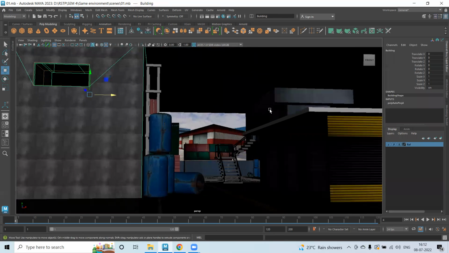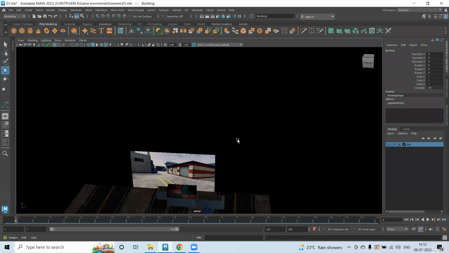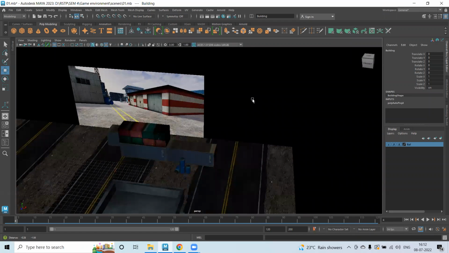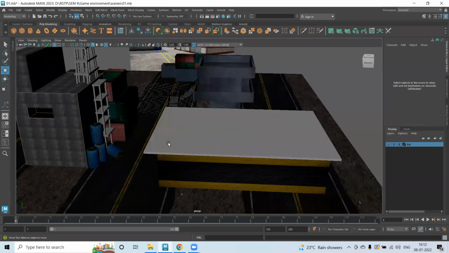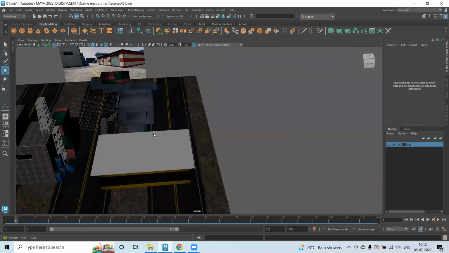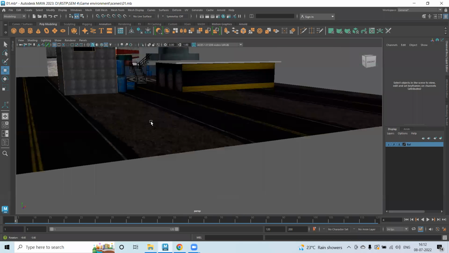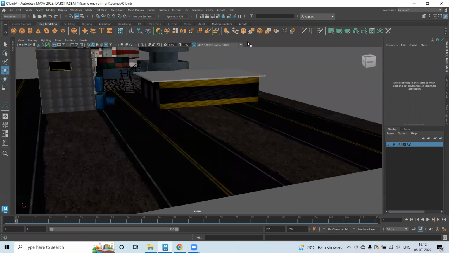Only lighting is pending. So any doubt, Bunga and MD? I'm gonna delete this for now so that you'll get to know. This is what we have created. Any doubts up to here? MD, Bunga? You have to unmute. Okay.